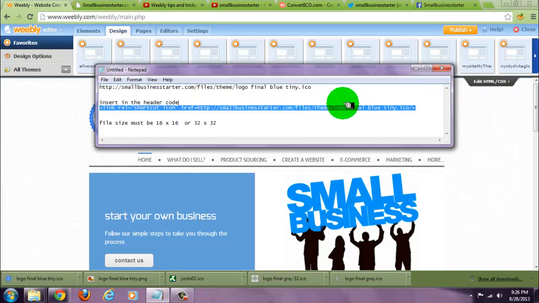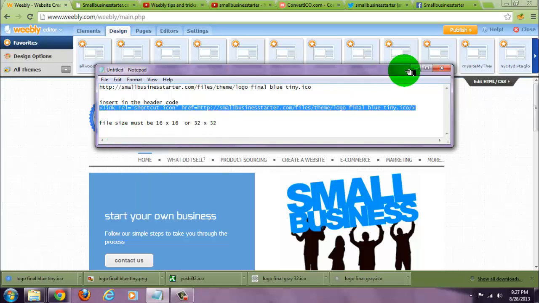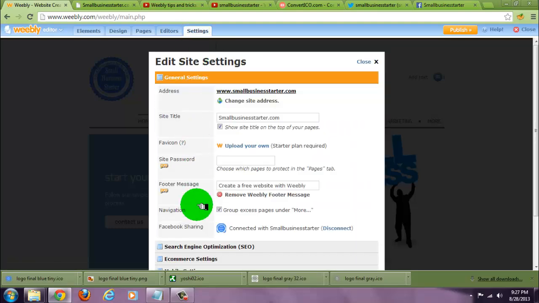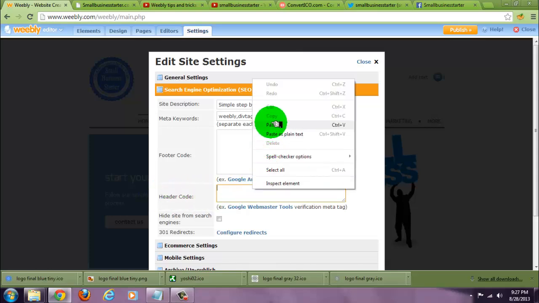And now you copy the whole thing. Settings. SEO. Go to the header code. Paste it there.